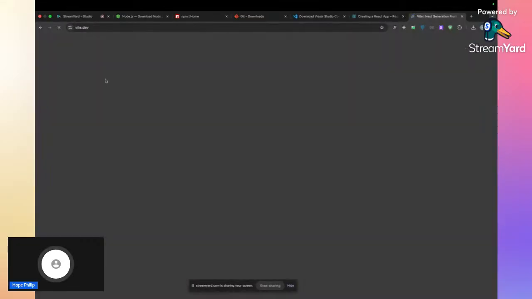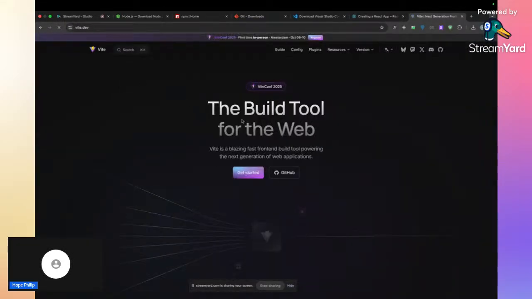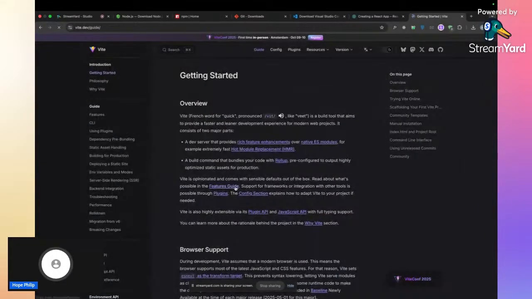Vite is also a tool for installing most of these things. Like it's written here, it's a blazing fast front end build tool used for the next generation of web applications. I don't know if you are aware that we have React, Vue.js, Angular, Svelte, and a couple of other libraries and frameworks that are used in building web applications.